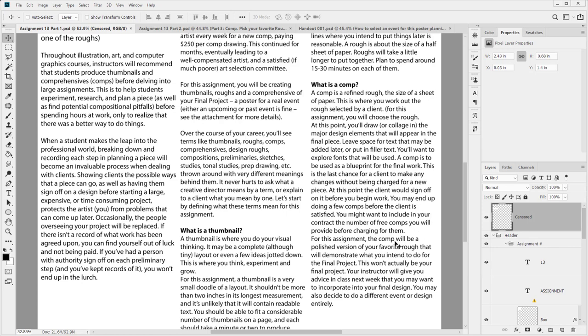For this assignment, the comp will be a polished version of your favorite rough that will demonstrate what you intend to do for the final project. Again, if you were to use this for your final project, you don't have to. This won't actually be your final project. Your instructor, moi, will give you advice in class next week that you may want to incorporate in your final design. Well, will it be in class next week?